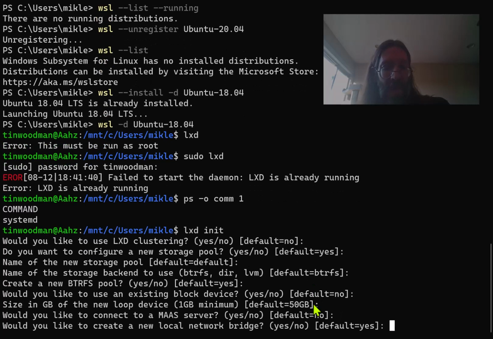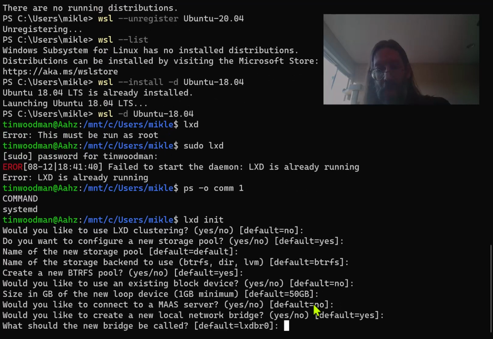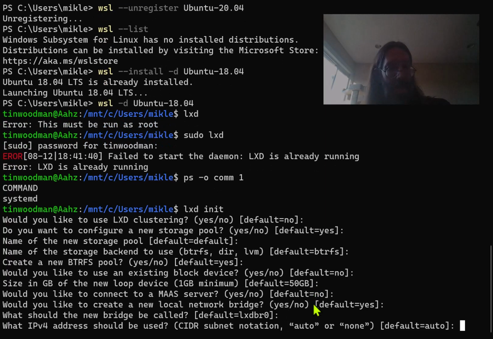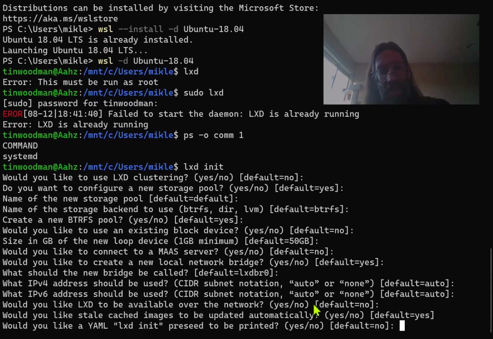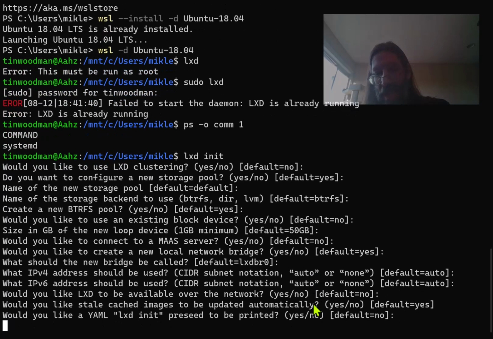Here's the ones I like to point out. Network bridge default is yes. What should the bridge be called? LXD BRO, yes. What IP should be used? Select automatically, that's just fine. And then the rest of the way through the wizard. The question about YAML is the last one. We hit enter, and lo and behold, the wizard succeeds.